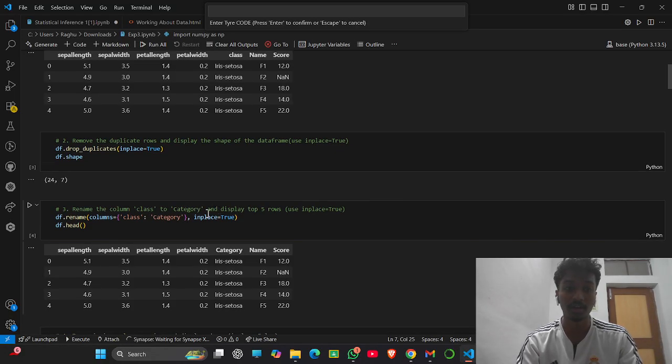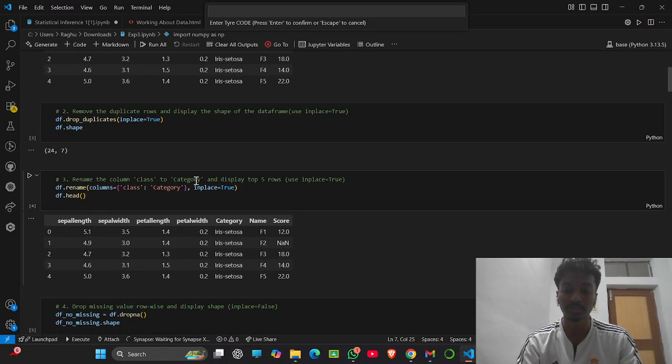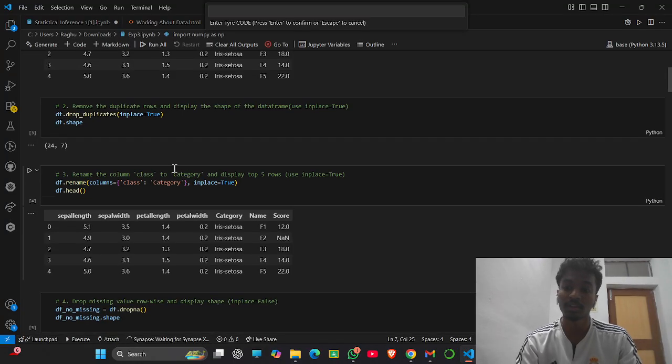Then the next one, I drop the rows with missing values. I use the dropna function to remove the rows with missing data and store the result in a new data frame without modifying the first one. Then I print out the shape of the clean data. This is useful for handling null values safely.